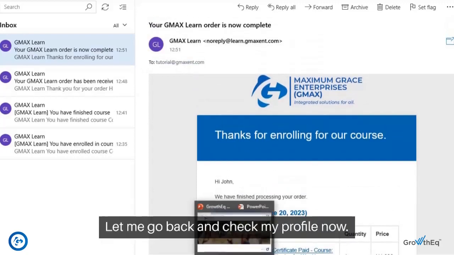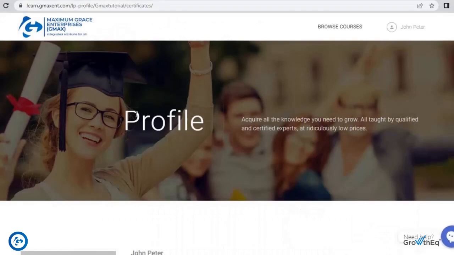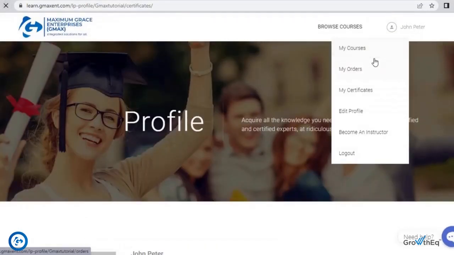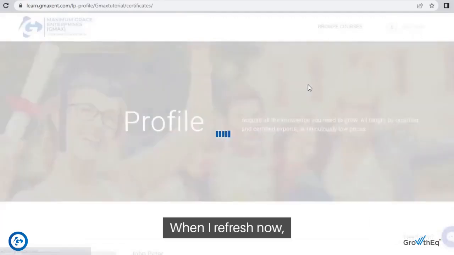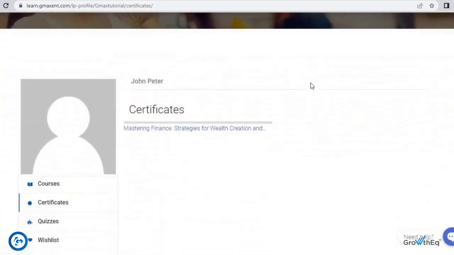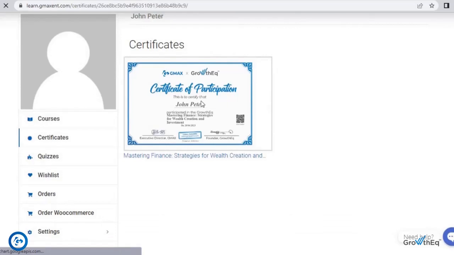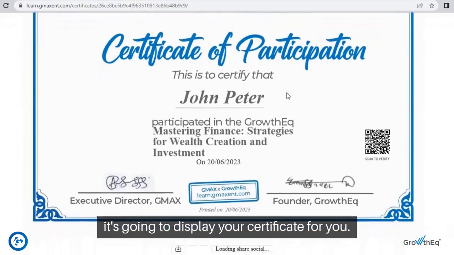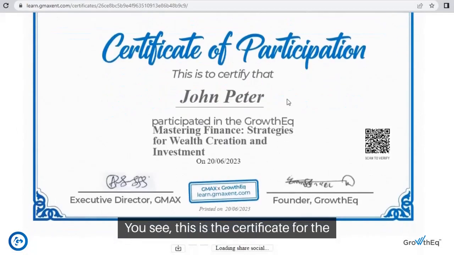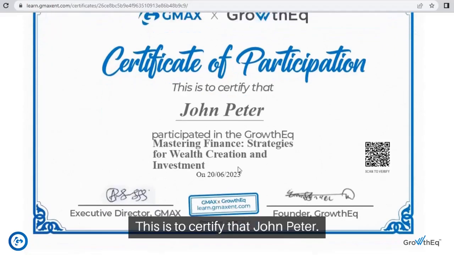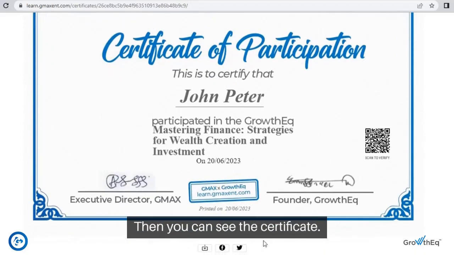So let me go back and check my profile now. So this is my profile. Now if I refresh, you see it has shown my certificate for me. If you just click on it, it's going to display your certificate for you. So you see, this is the certificate for the event, which says certificate of participation. This is to certify that John Peter. Then you can see the certificate.